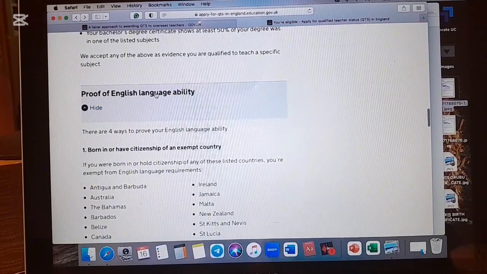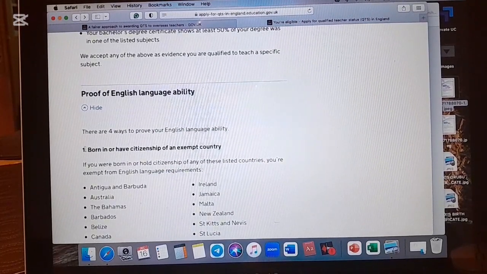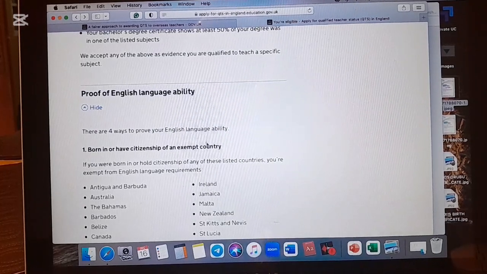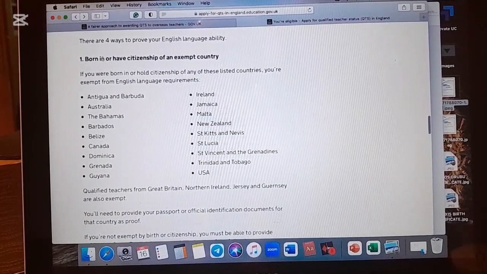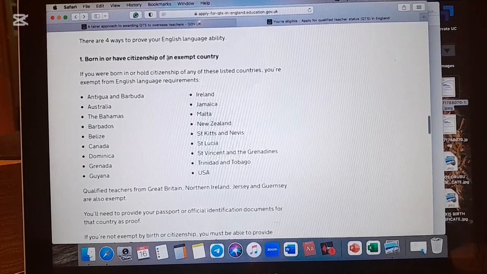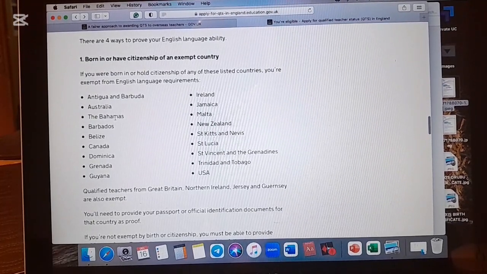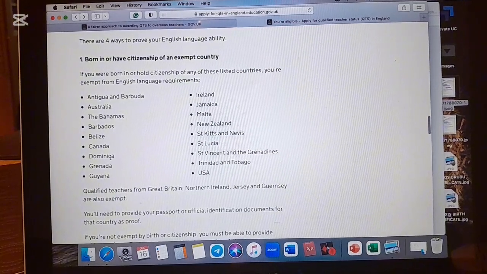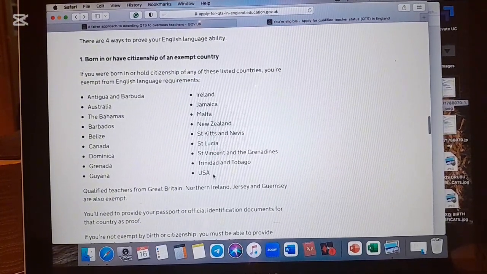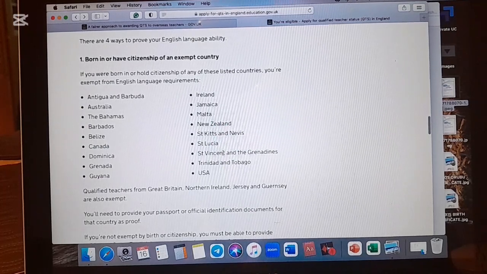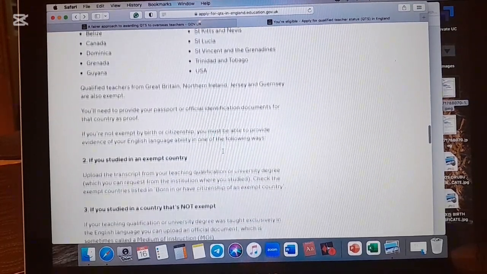Proof of English language ability. There are 4 ways to prove your English language ability. The first way is to be born or have citizenship in an exempt country. These are the exempt countries: you can see Bahamas, Canada, Dominica, and so on, Ireland, Jamaica, and United States of America. Nigeria is not included. So number 1 does not suit us.